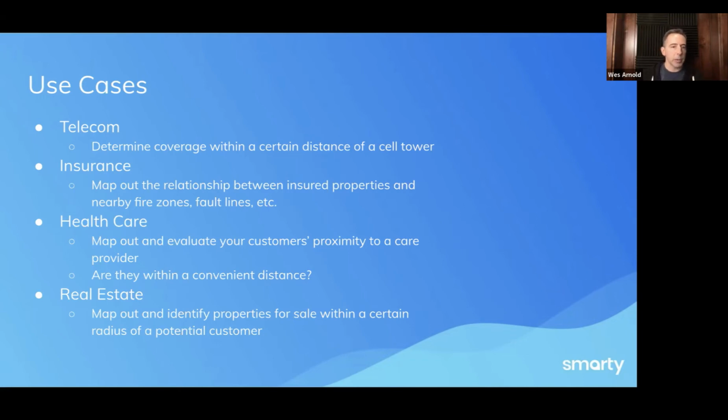Similar with insurance, you can map out the relationship between insured properties and nearby risks, such as fire zones, fault lines, floodplains, all of those. You could identify the one property that you're insuring, and then you can map out the distance between that property and risks. Healthcare, you could map out and evaluate your customer's proximity to a care provider. Are they within a convenient distance? Where should the next facility go to provide a convenient provider? Also, real estate, you can map out and identify properties for sale within a certain radius of potential customers. There's a whole lot of uses.